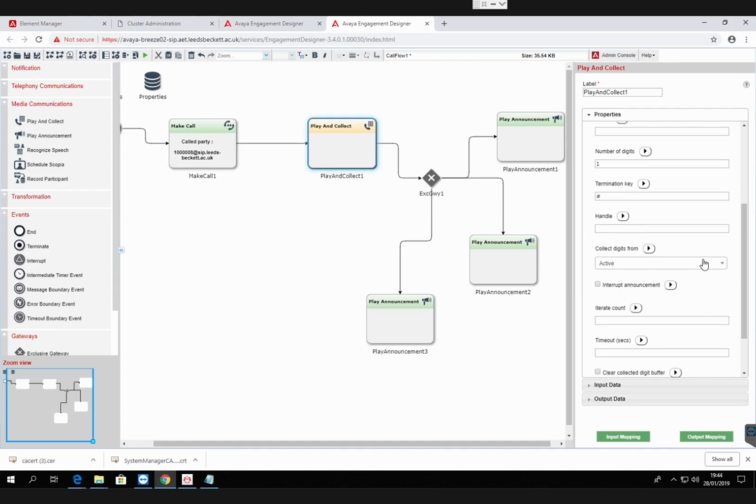And then what we're going to do is define onto which part of the call we're going to play the announcement to. So in this scenario, Breeze is calling out to my extension. That means Breeze is the calling party and my extension is the called party. So I want to play the announcement to the called party, which will be the extension that ends in 08 that I chose earlier.